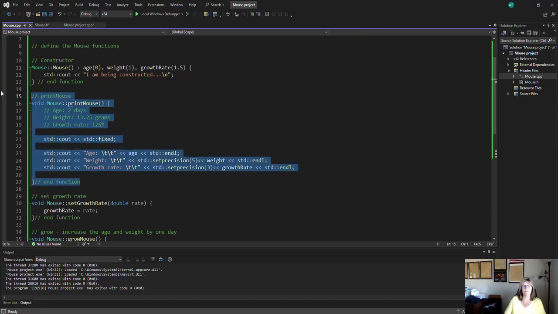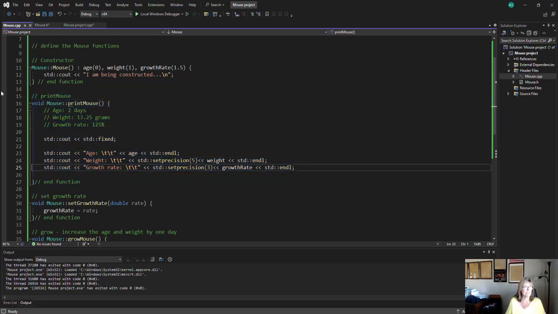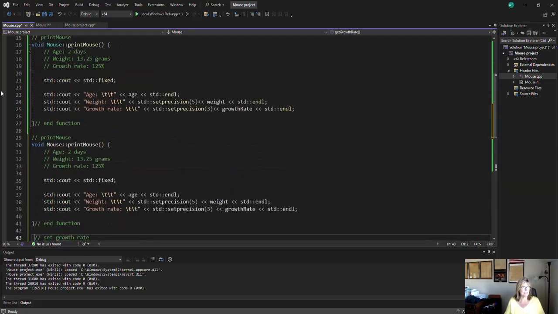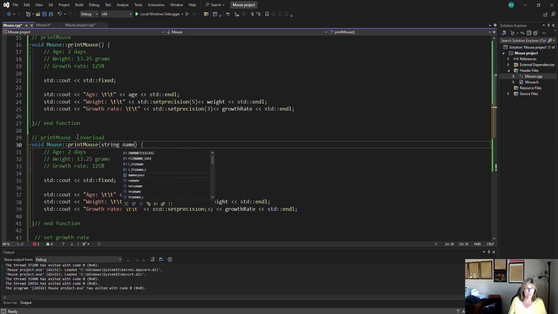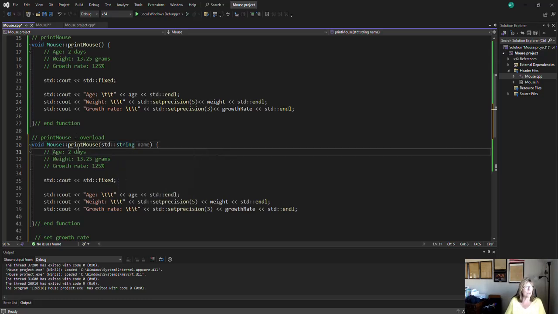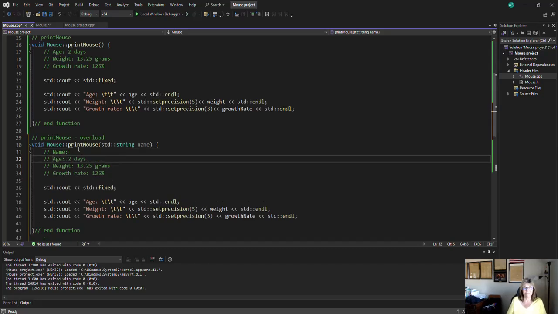I'm just going to see if I can make my life a lot easier by copying the existing function. I'm going to come down here and paste it immediately below, and we are going to overload it to receive a string name. Once again, we're going to have to tell it that it is coming from std. They're going to pass us a name, and all I want to do is now say name, name Mickey, right? We had the name, something like that. So now I just want to add name at the beginning of my print statement.